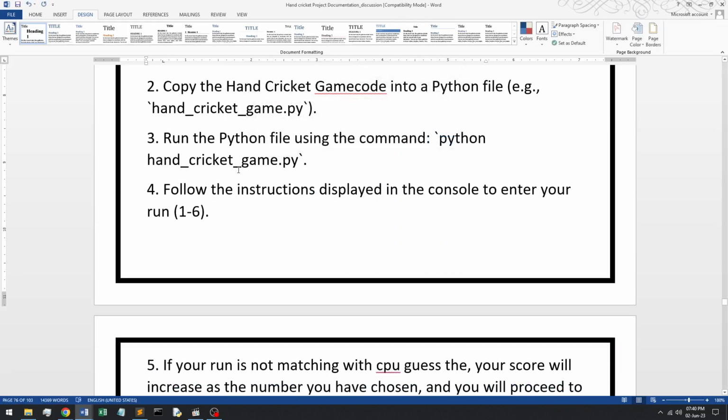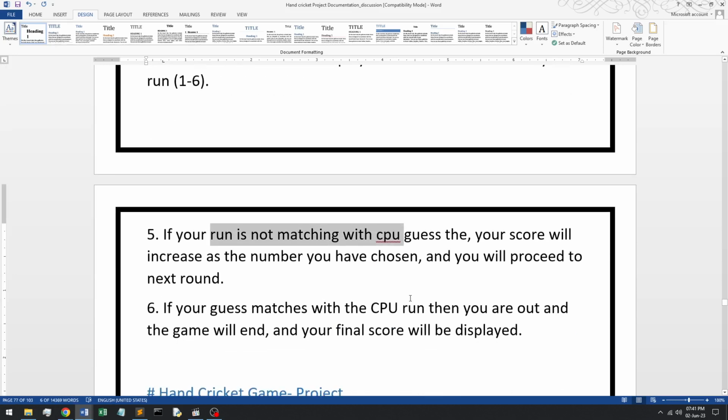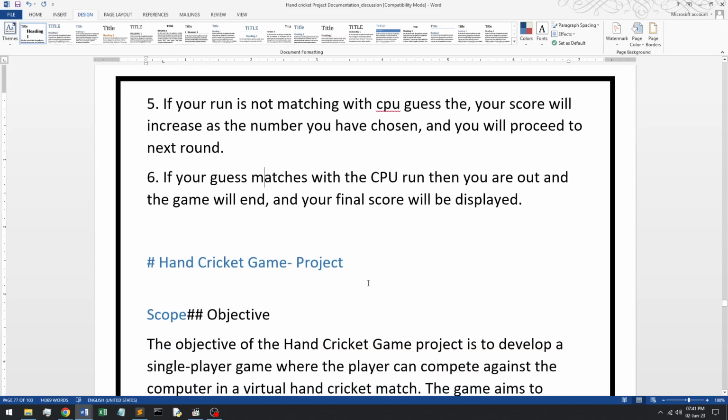Okay, so this is how you have to run the game. My file name is hand cricket game. If you rename it to something else, then you can go with that. Every time the console prints the prompt, enter a number between 1 and 6. If your run does not match the CPU's, then your score will be increased. If it matches your computer's, then you are out.